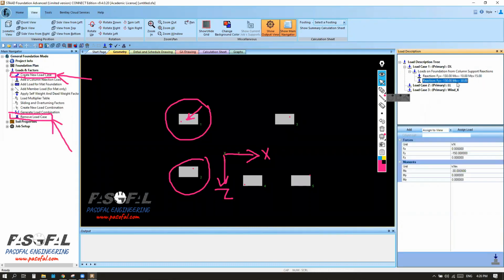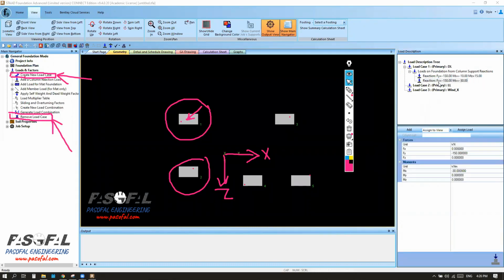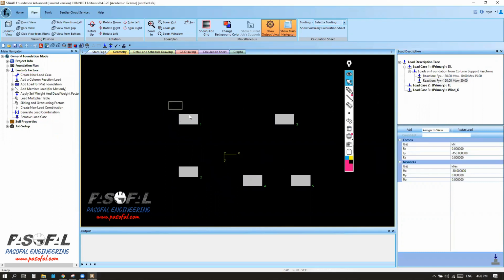Later on, we will assign this. For example, if I want to assign this one to this column, let me clear everything. So I can select this column, and then here I have this option. We said that we want to assign this minus 150 and the moment with minus 30 around the z-axis to column number 1. So then I can say assign load. Select this, and then assign load.